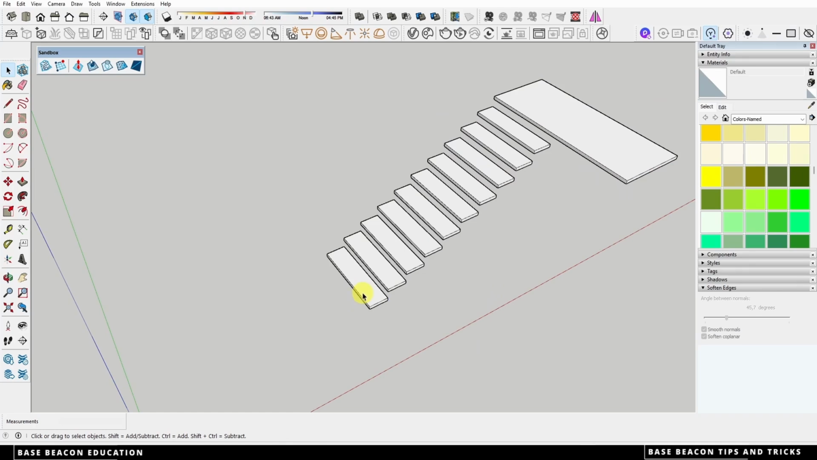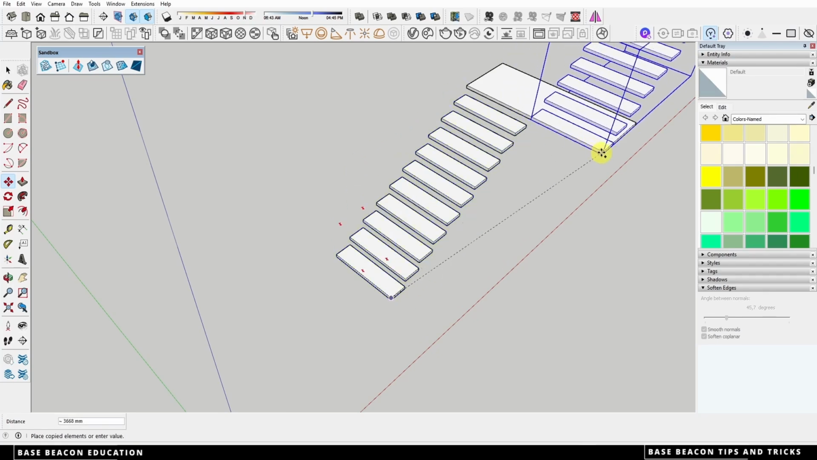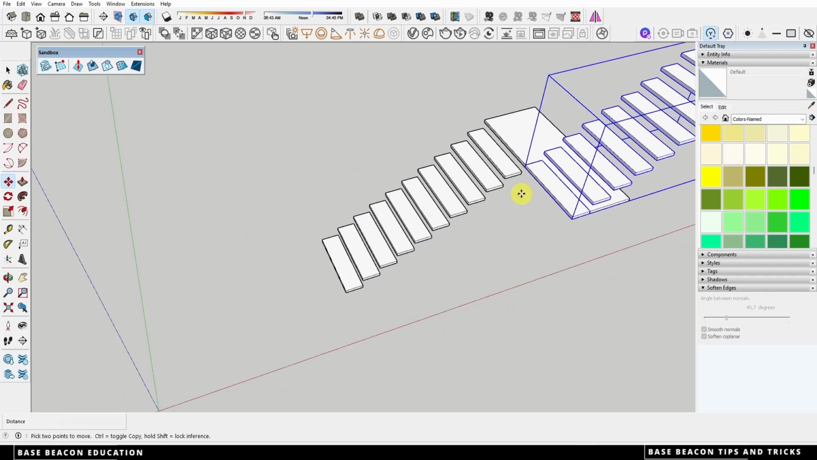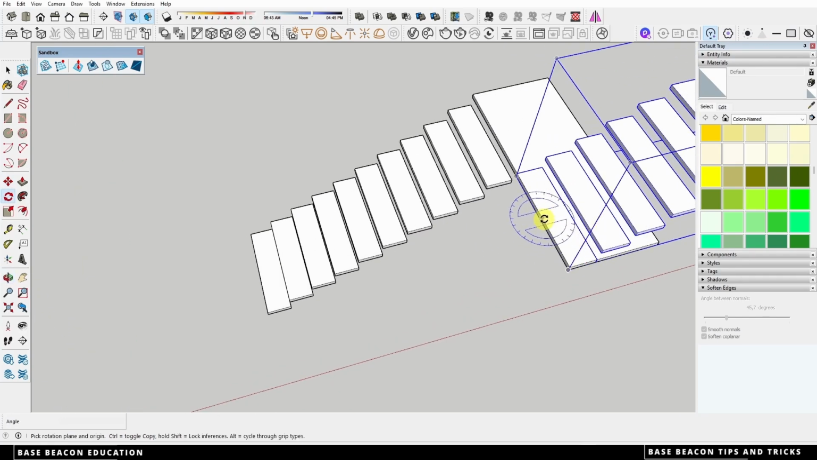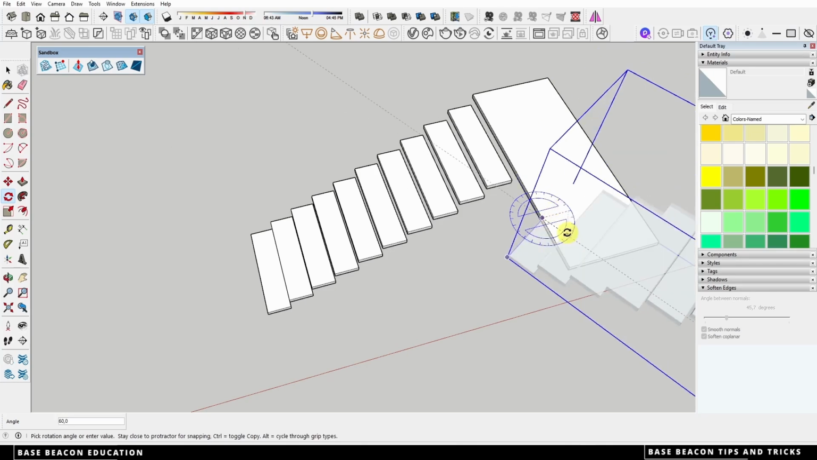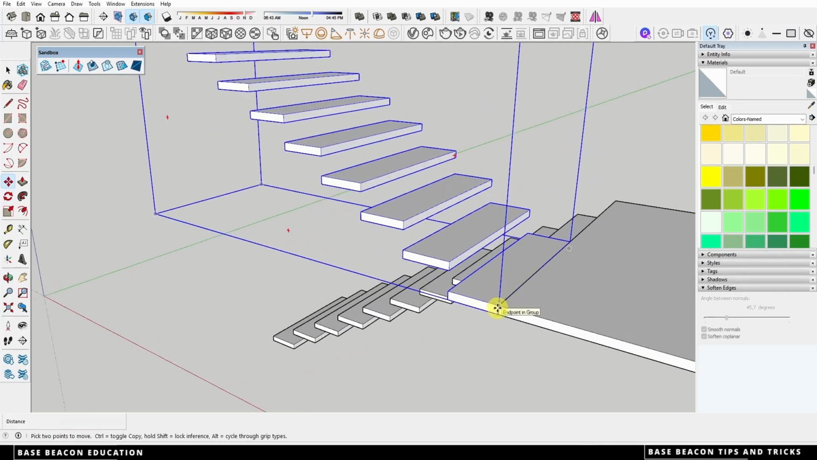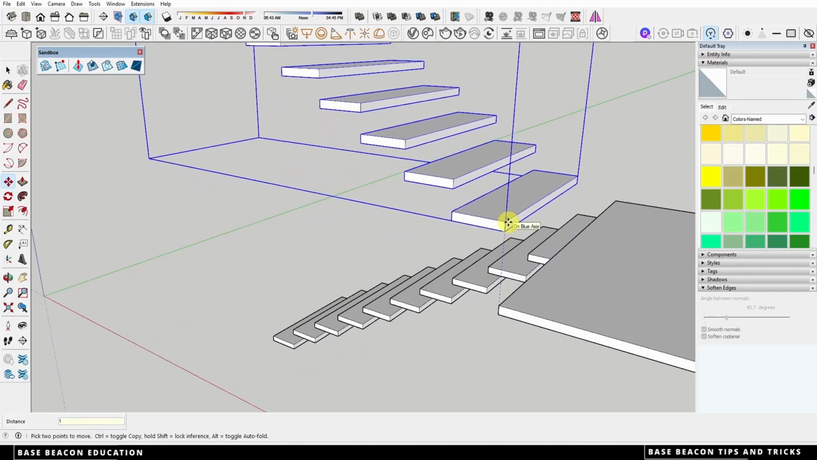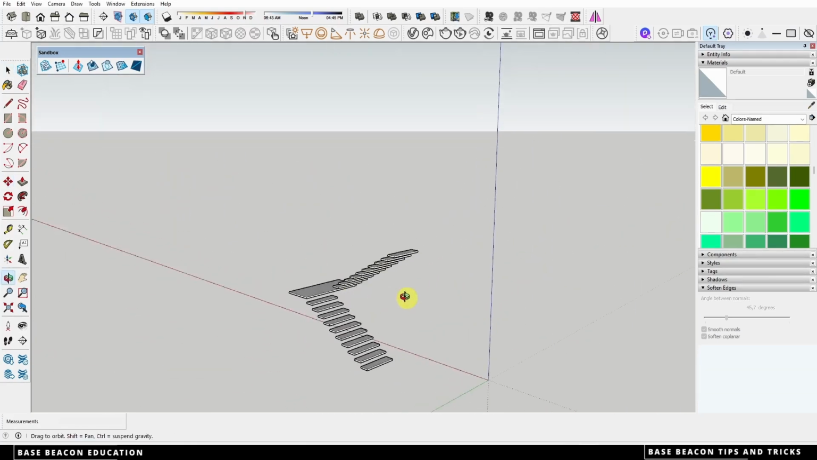Now I want to select all of these and make this a group. Then I'm going to copy that group, paste it there, and rotate it by 180 degrees. I'm going to find the center, there it is, rotate that by 180 degrees, and then push that up by 170. Cool. There we have our floating staircases.